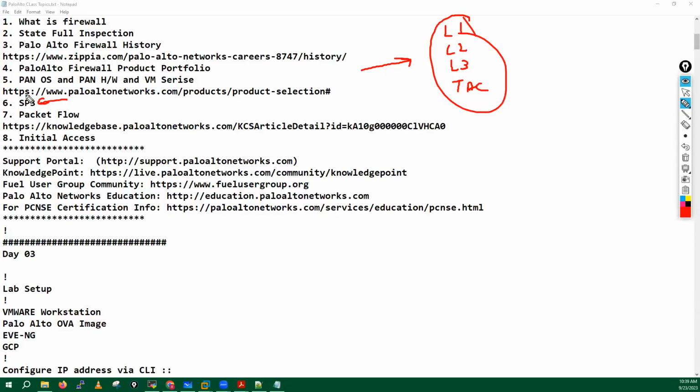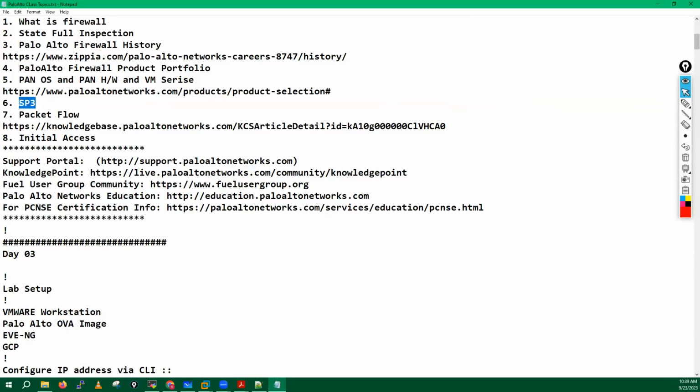So first of all, you have to tell that SP3 stands for single pass software and parallel processing hardware. This is the full form of SP3. And guys, due to this particular architecture, Palo Alto firewall throughput is very high. This is also one of the biggest reasons Palo Alto firewall is leading the firewall industry. Okay, so now let's try to understand SP3.